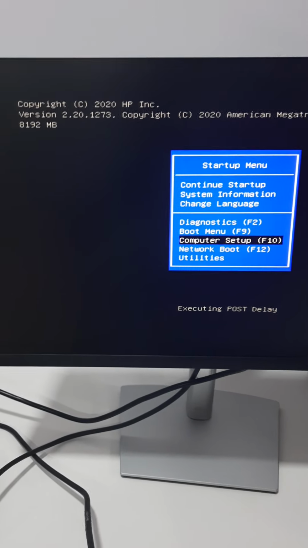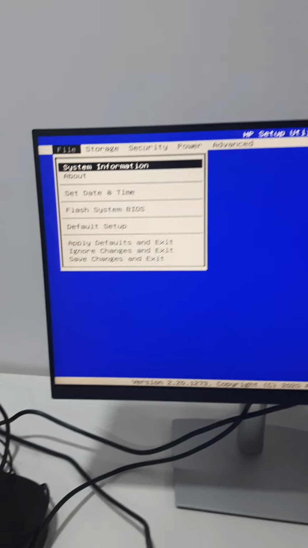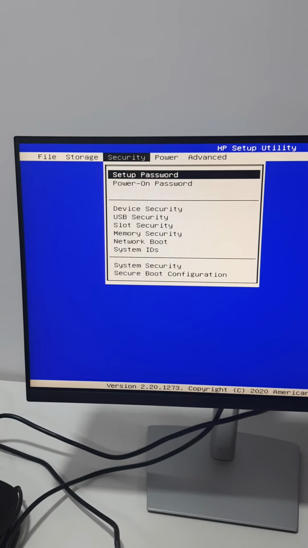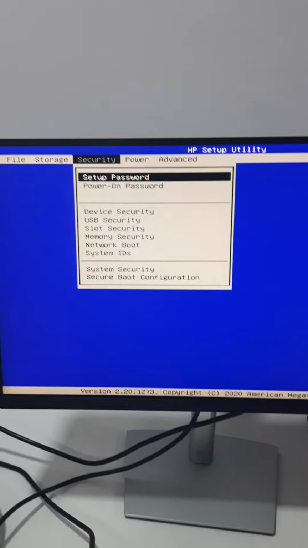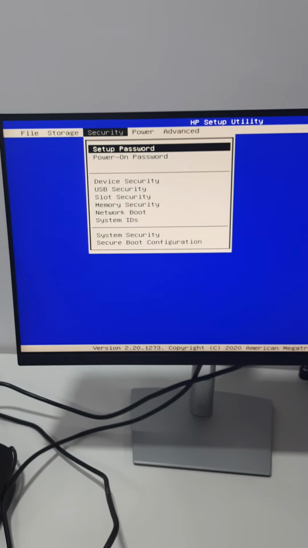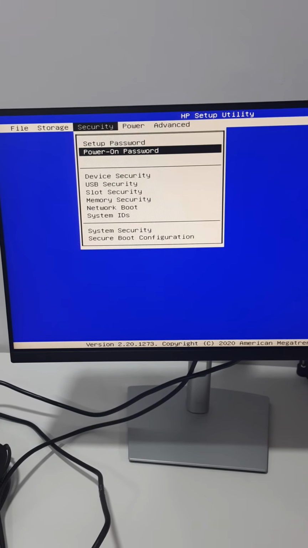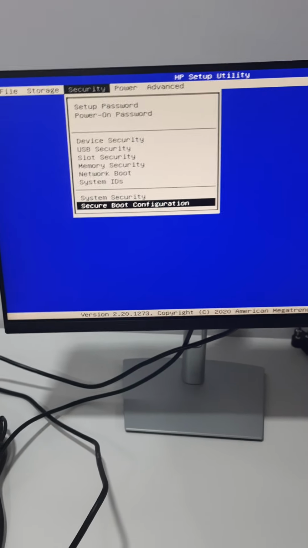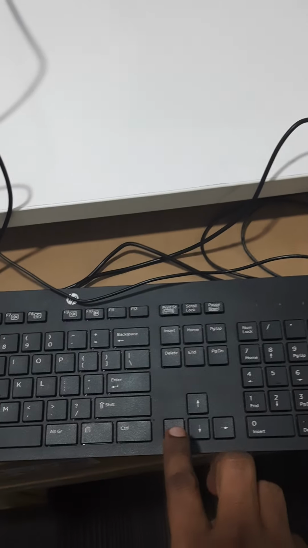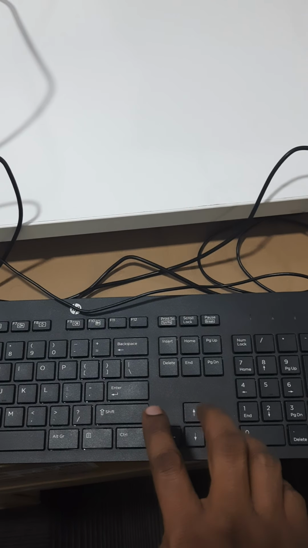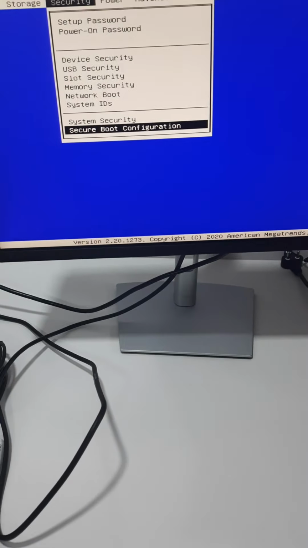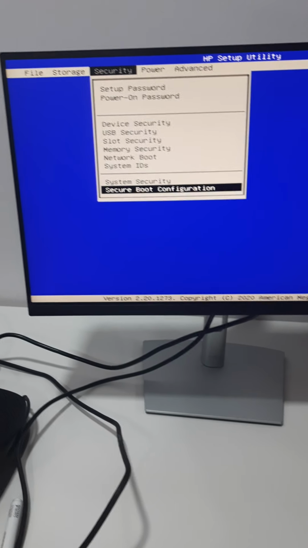After pressing F10, the BIOS screen will come. This is the BIOS screen. You need to go to security. From security, you need to go to security boot configuration. To go to security boot option, you need to use keyboard up and down arrow keys only. Don't use any mouse, it won't work. Use keyboard up and down arrow keys only. Once you selected security boot configuration, press enter button.